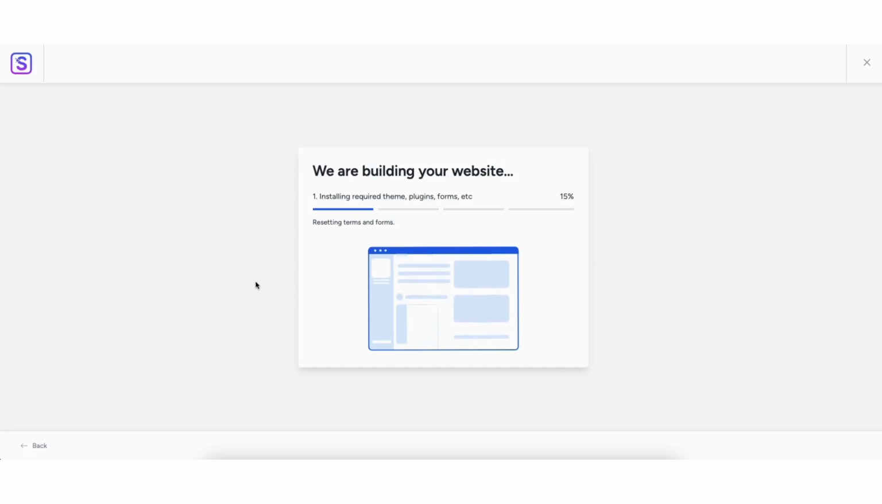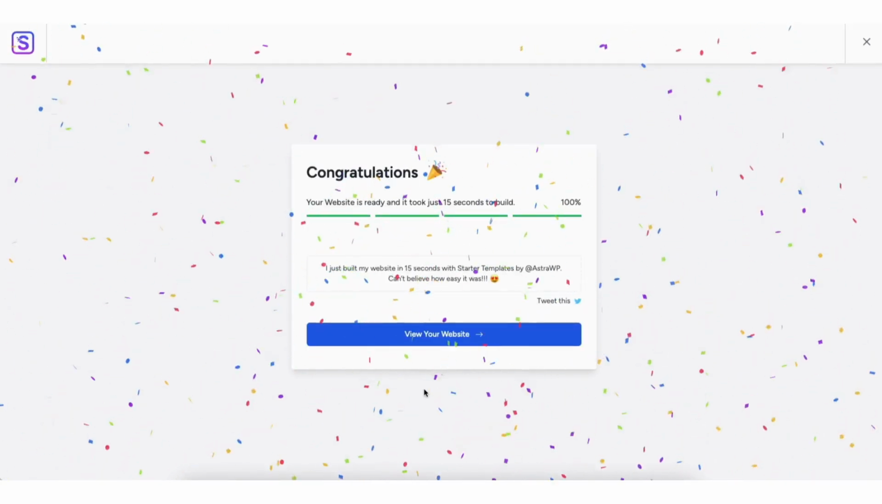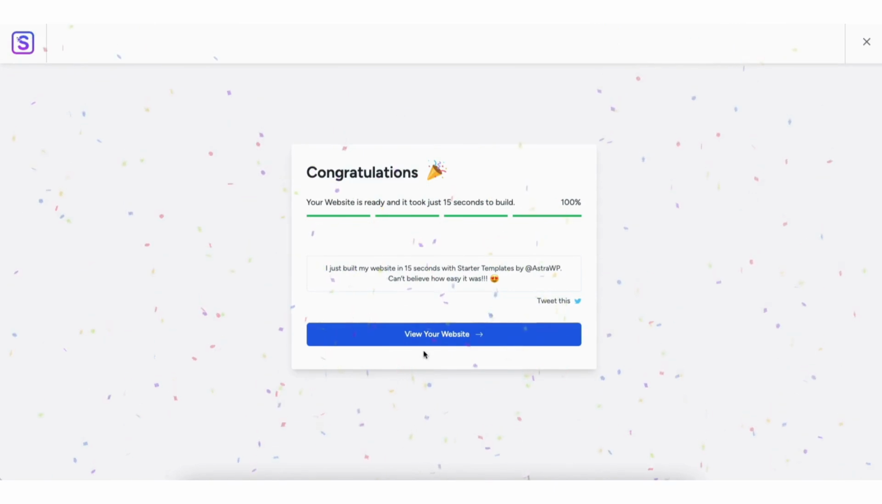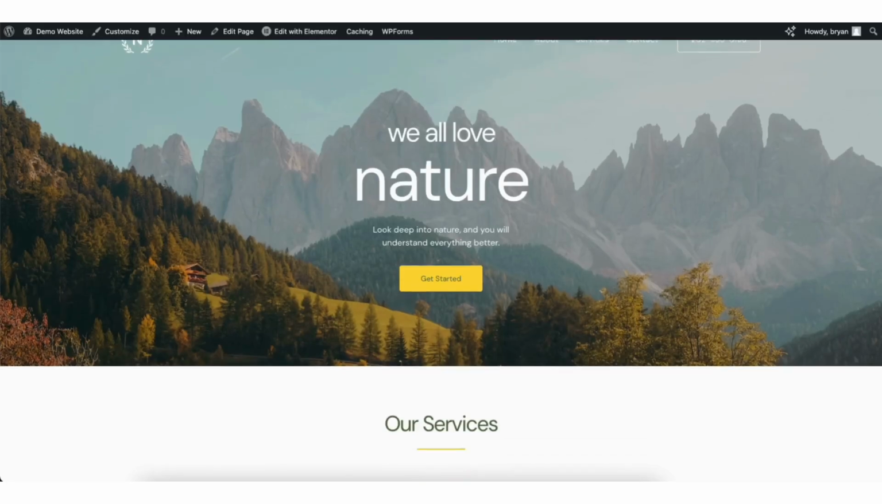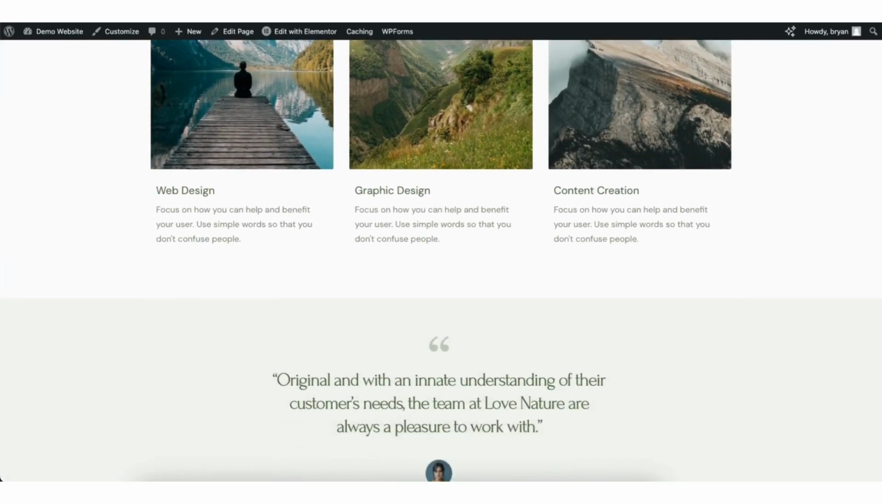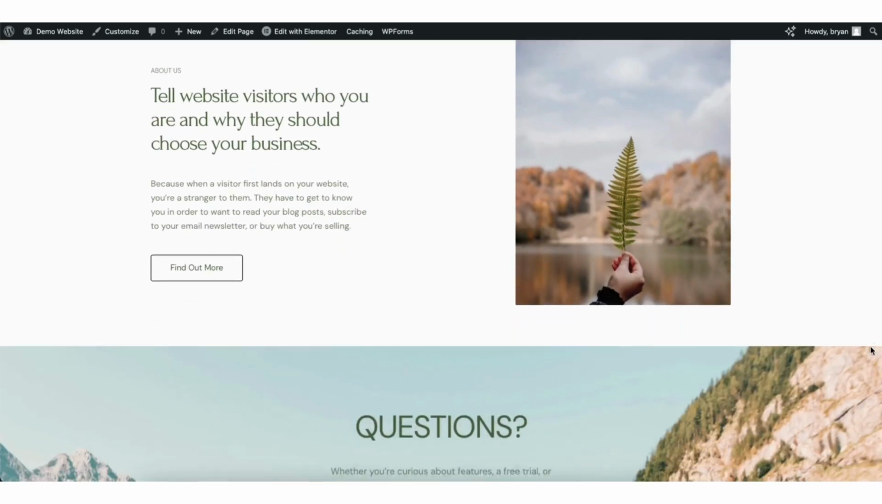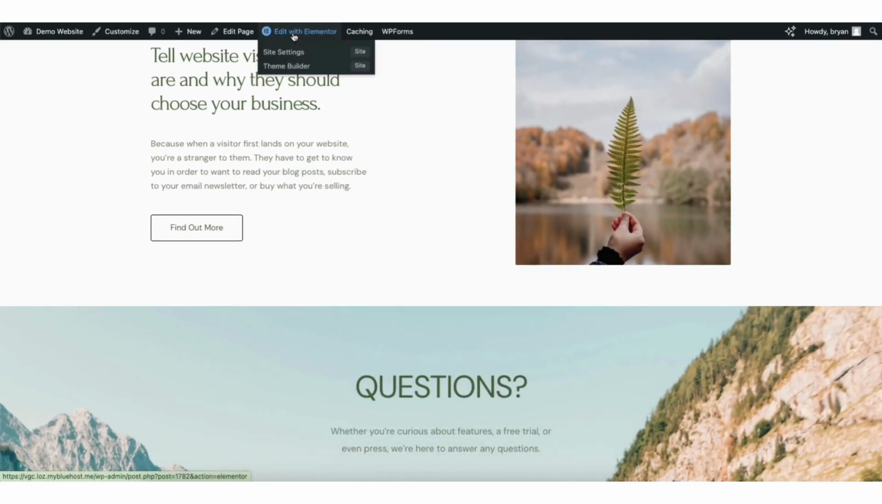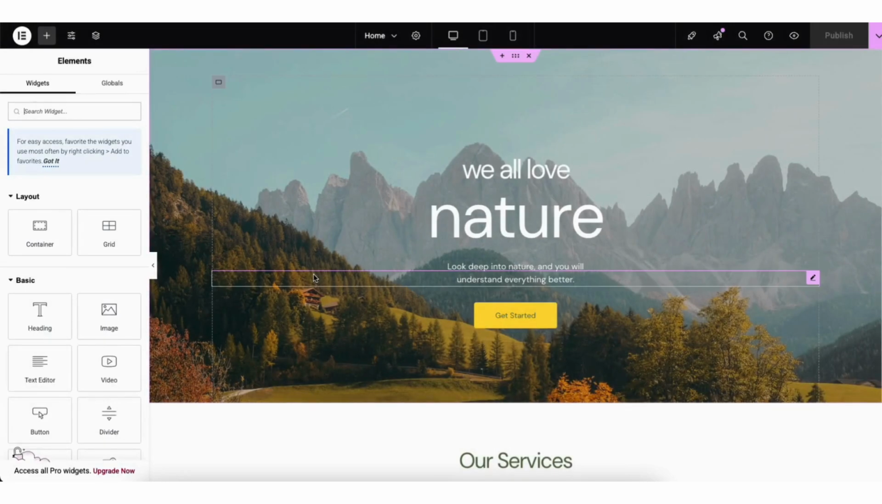It'll begin building your website. Once it is done, you'll be on the Congratulations page. Click the View Your Website button. It'll now take you to your website, what it looks like. To make edits to your site, click the Edit with Elementor tab on the top of the page. It'll bring up the drag and drop editor where you can easily make changes to your site.